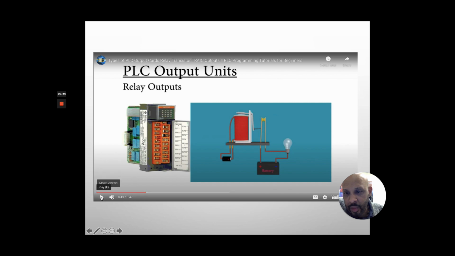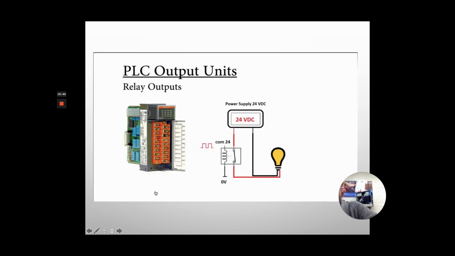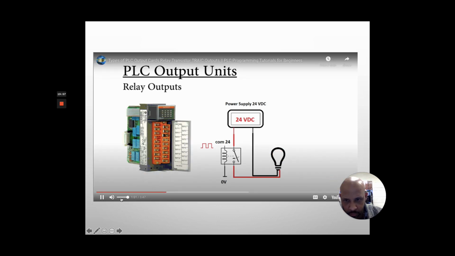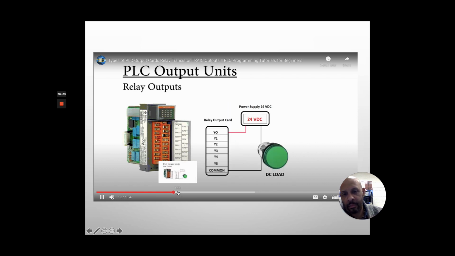All right, let's go to the next type of relay outputs. It is an electrically operated switch. When the PLC output signal turns on, current starts flowing through the coil of the relay and creates a magnetic field, which attracts a lever and changes the switch contacts. If you need to switch AC or DC voltage such as 24-volt DC or 110 AC or higher, you need to select a PLC output card with relays.